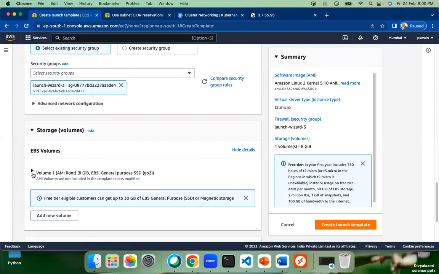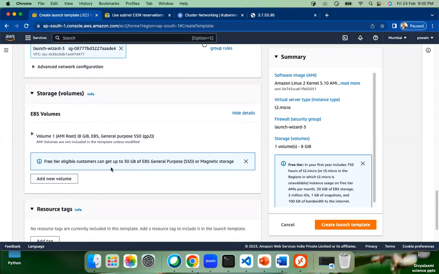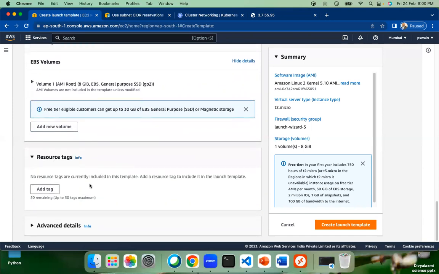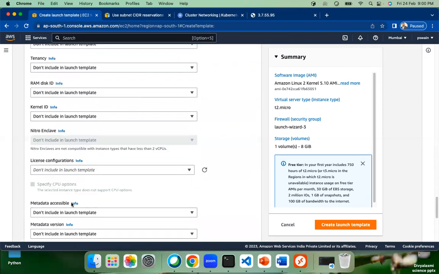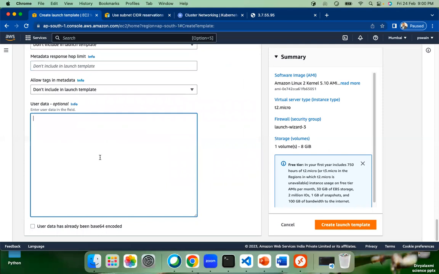And the EBS volume, so EBS volume, what it takes, free tier eligible again. Okay, so by default it has taken volume 1 of 8 GB. Okay, let it be there. Resource tags I don't want to do. And advanced sections, if you want to give the same thing, you can put it there in the user data. I think I have not copied those details, unnecessary, I have to write it again. Okay, let it be there then. I'm not going to write it now.